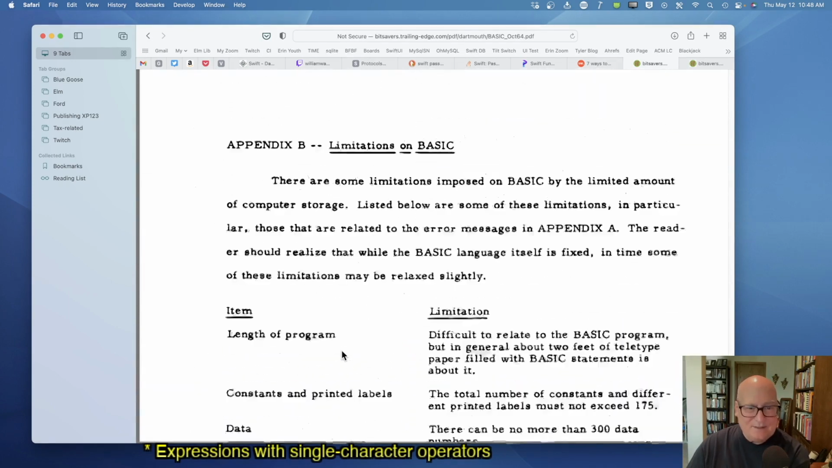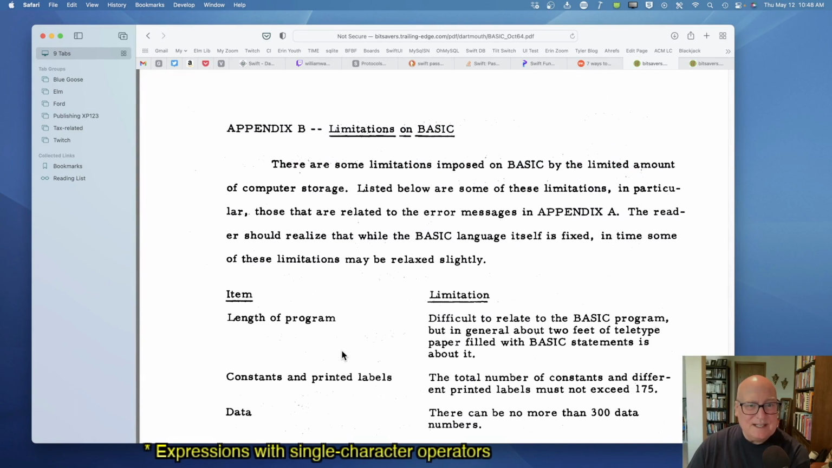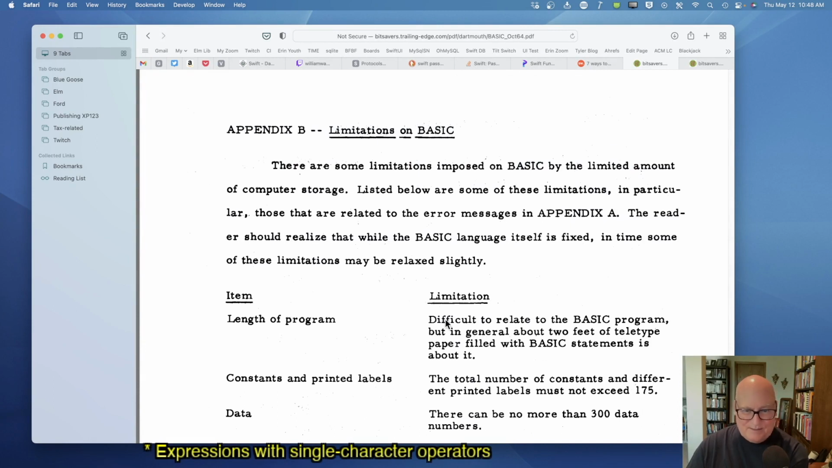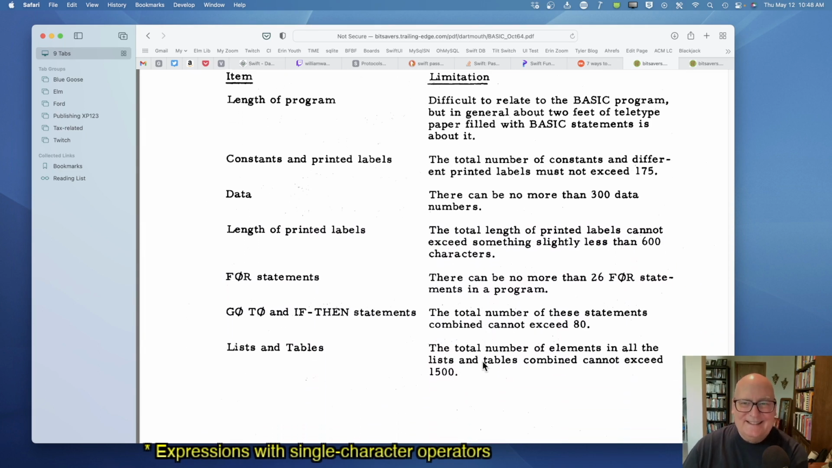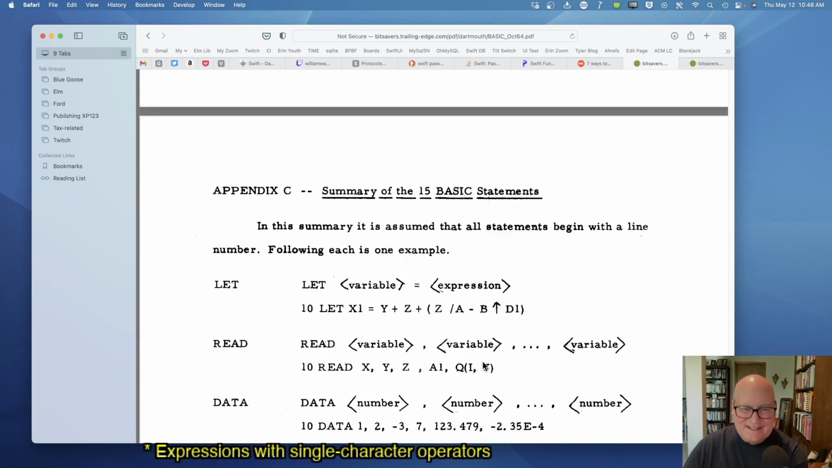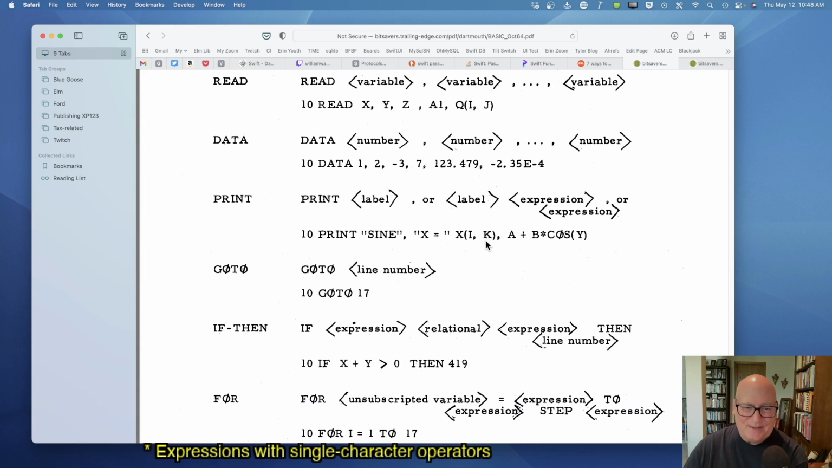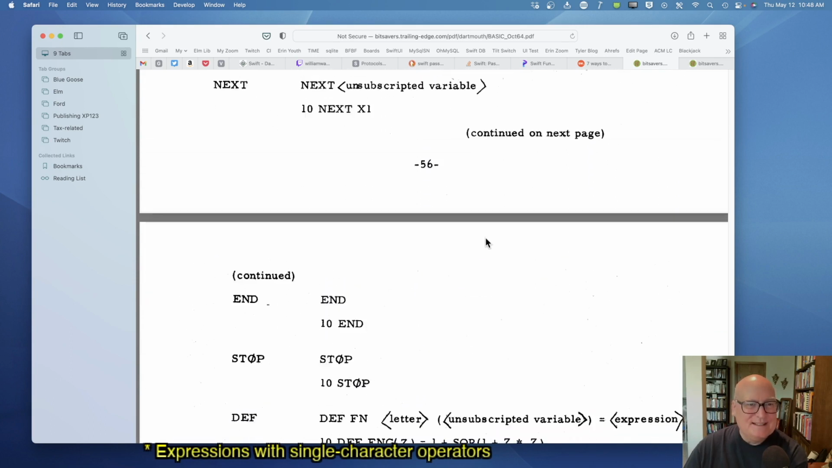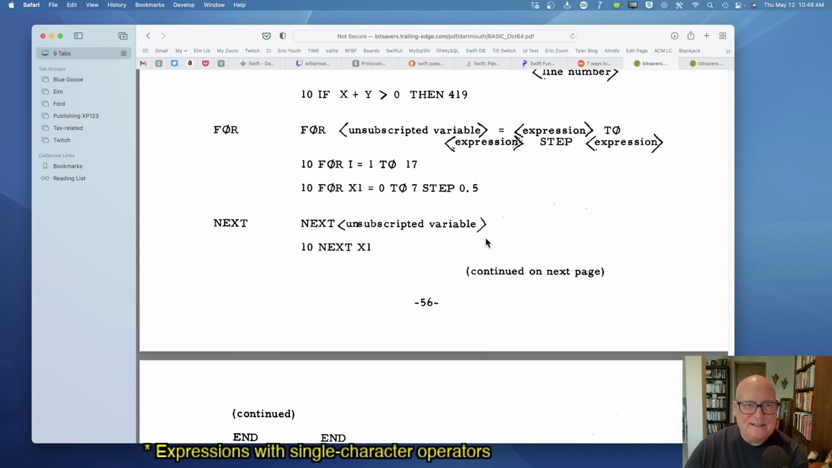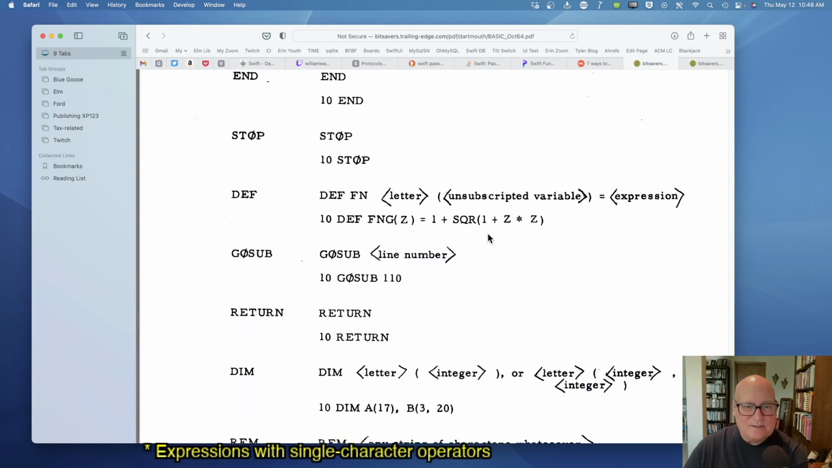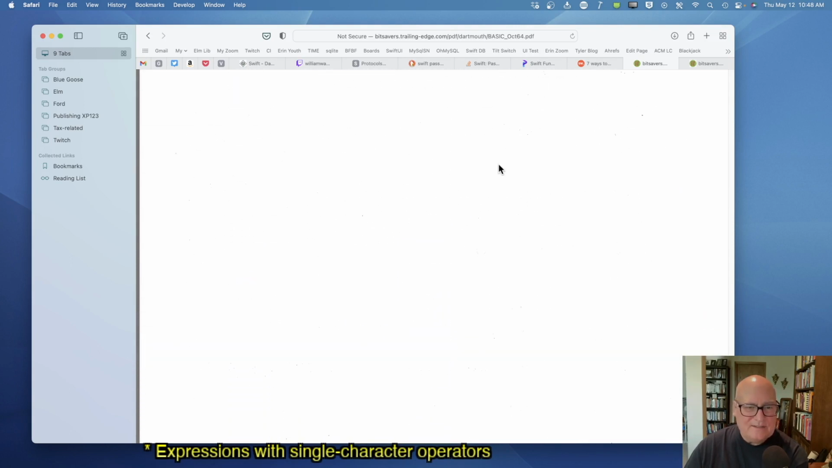Okay, I thought there was a description. Oh, here's limitations. This was funny to me too. The length of the program. Well, it's difficult to relate to the BASIC program, but in general, about 2 feet of teletype paper. Which is probably 3 screens modern. Okay, we got an if-then relation. I'm going to assume we can have ands and ors with them.